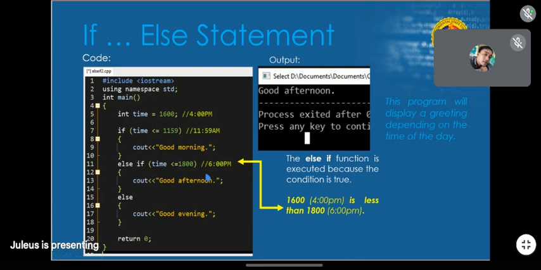All right, so we're going to create a program that will display a greeting depending on the time of the day. So we have more than one condition that we'll be using. Again, the first condition is if it's before 12, 11:59, it will say good morning. So that means if we type 6 o'clock, which is 600, it will display good morning. Now, if it's before 6 p.m., then it will say good afternoon. Then for the rest, let's say 6 p.m. and beyond, it will say good evening.